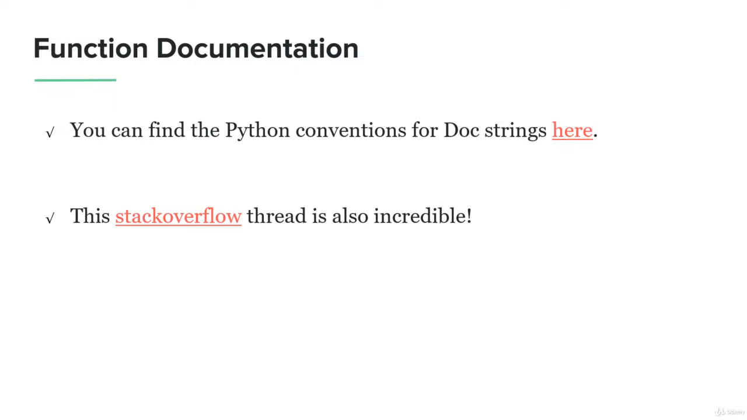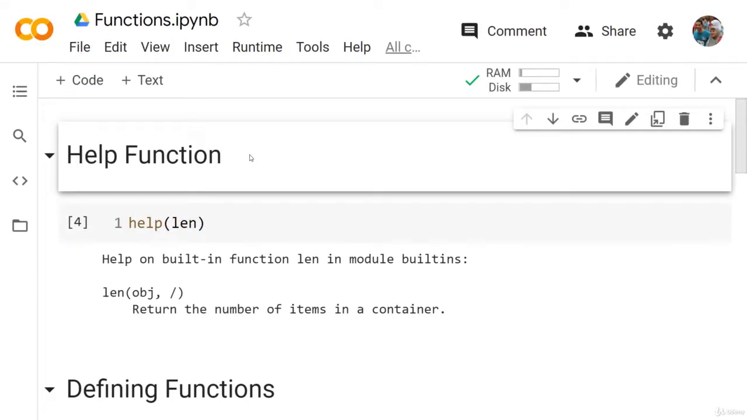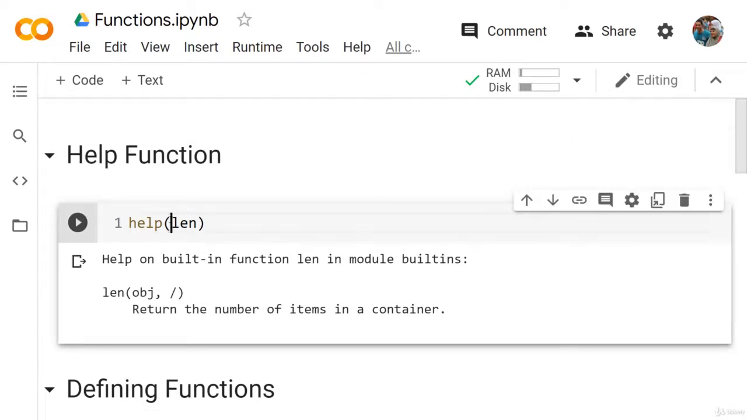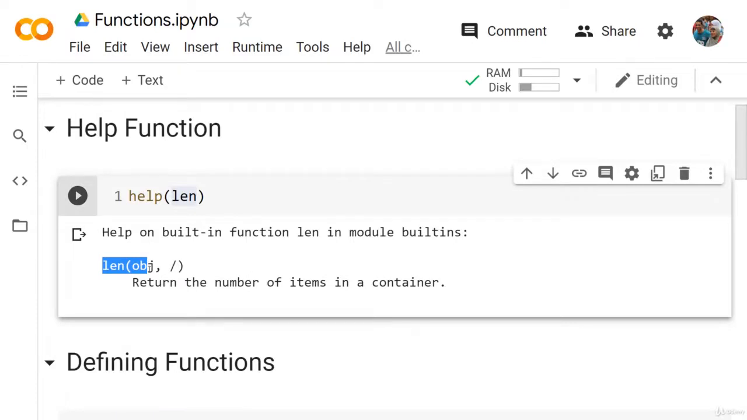Now, enough talking about the theoretical part, let's go to the code and see how we can define our own first function. So here we are inside Google Colab. Let's first start by understanding the help function. So here I am calling the help function, and we use the len function, right? So if I run this code, you will see that we have help on built-in function len in module builtins, and this is how we should use the function. We should give it an object. This object can be a list, it can be a tuple or whatever, right? And it returns the number of items in a container. So we give it a container.